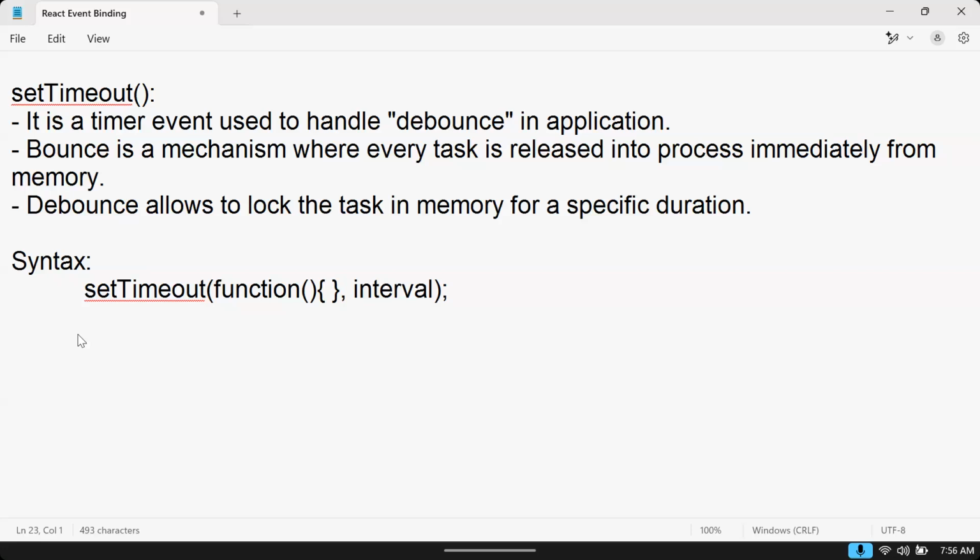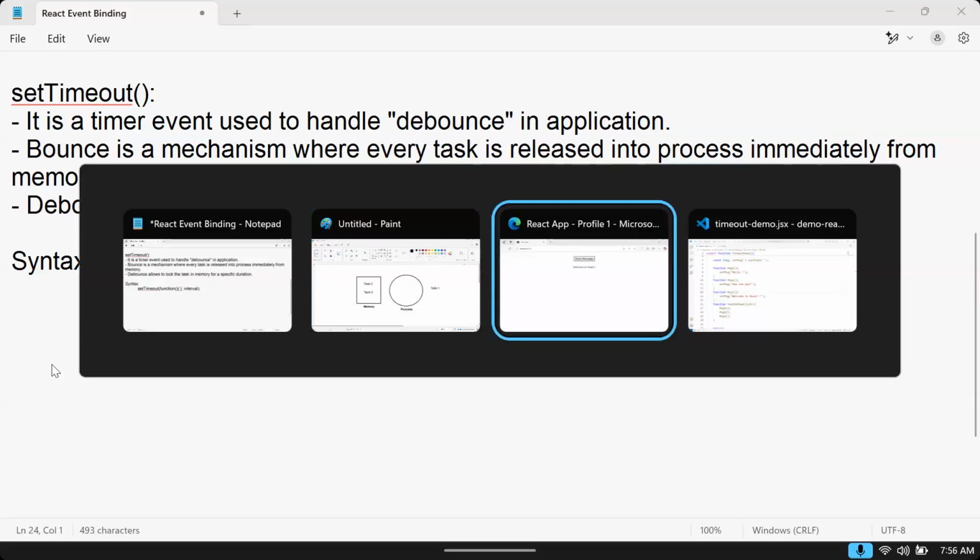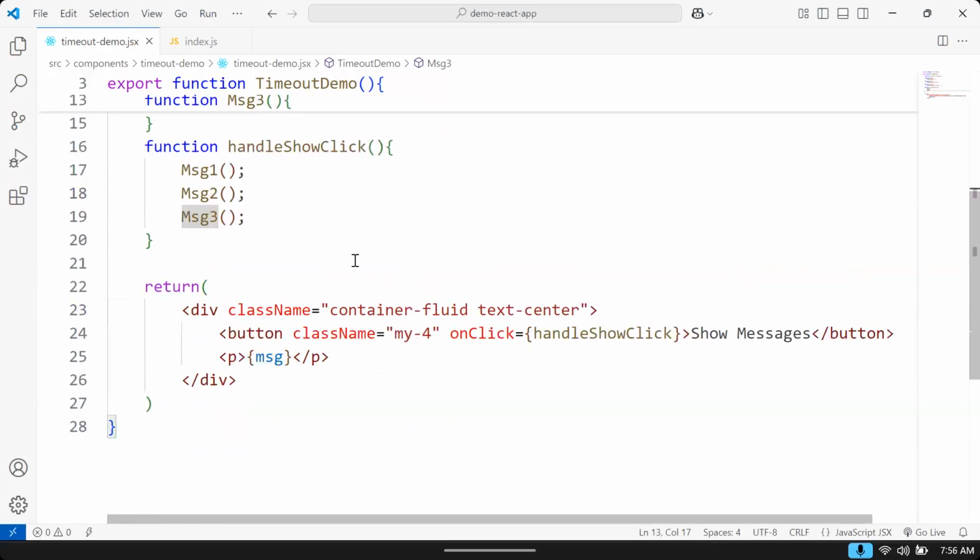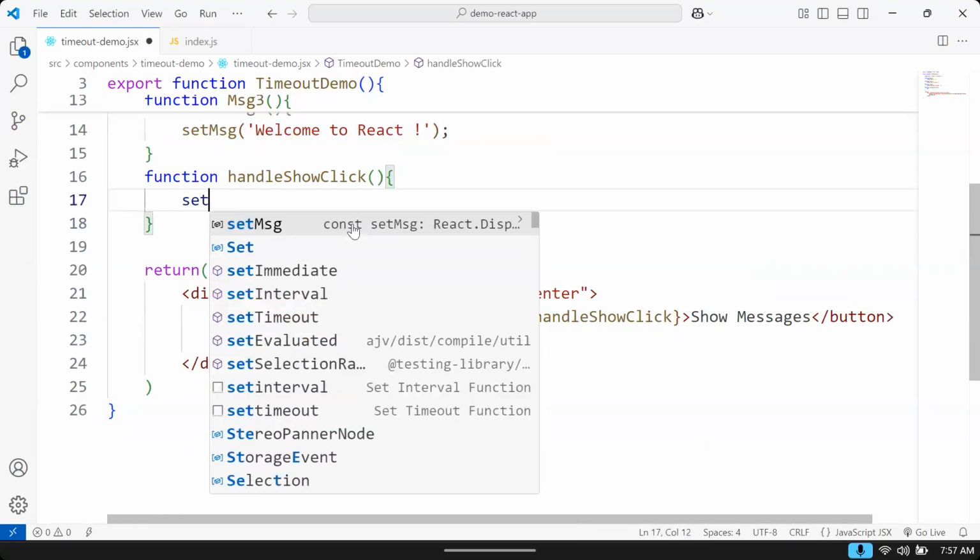So let's see how to handle this now. In our example here, these three messages, now you understood what is happening. Three messages are loaded into memory. All are released into process one after another only, but very fast. We will do one thing. We will use set timeout.